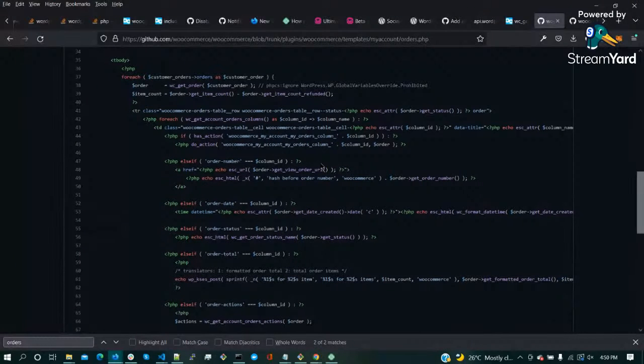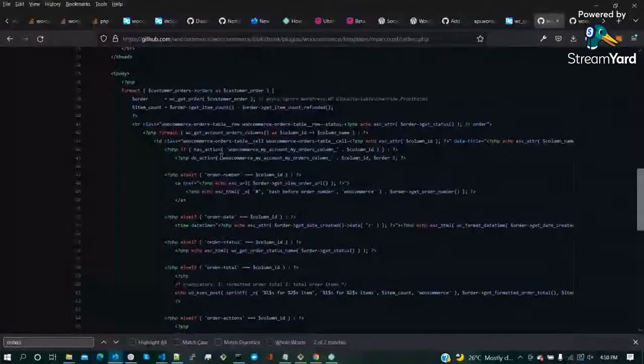And I'm looking at this for WooCommerce account now. That's column ID, then order, to action. Oh, so this is the group. Yep, smart.